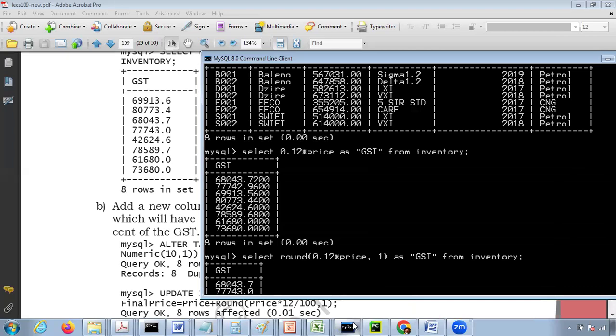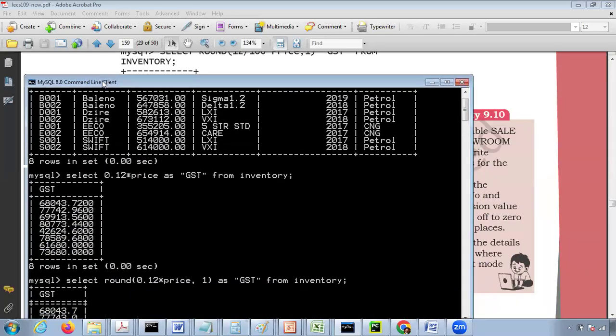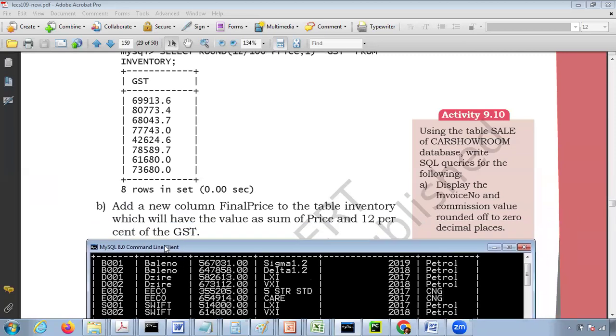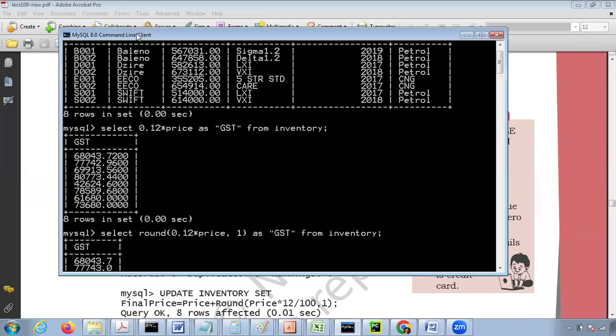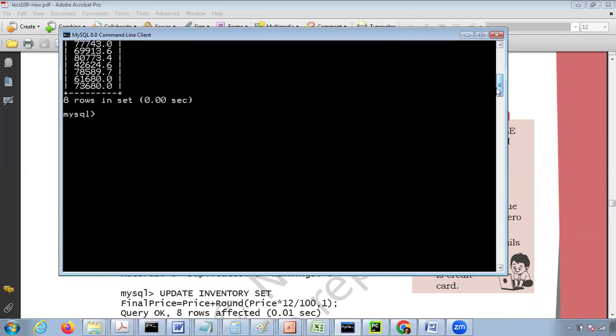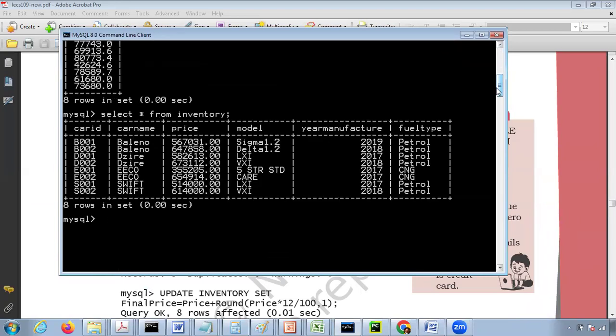Let's print the commission. Okay, so they want to add a new column, which will complete that, final price to be the sum of the price and 12% of the GST. So you want to add a new column means we have to use the alter table command. So select star from inventory. So alter table inventory, add a new column which is final price. There is also numeric of 8, 2.